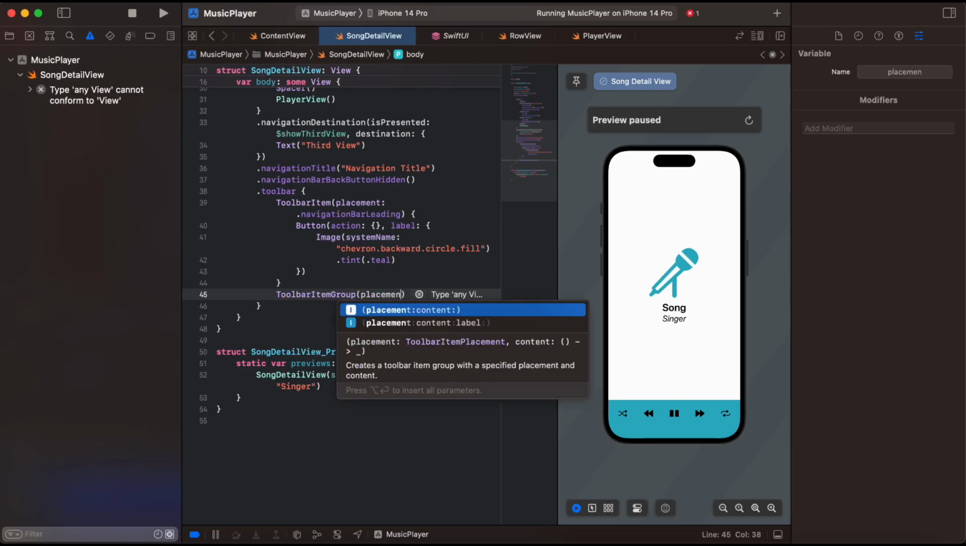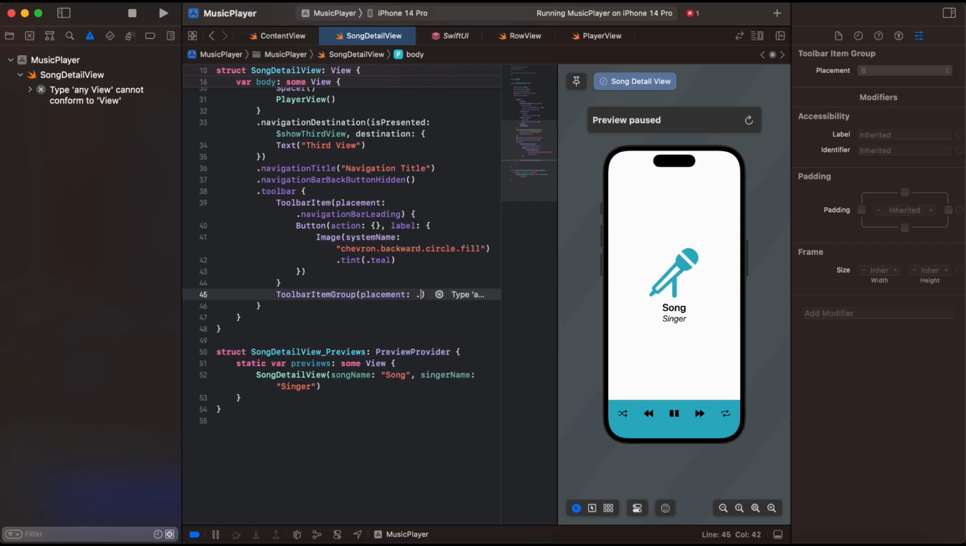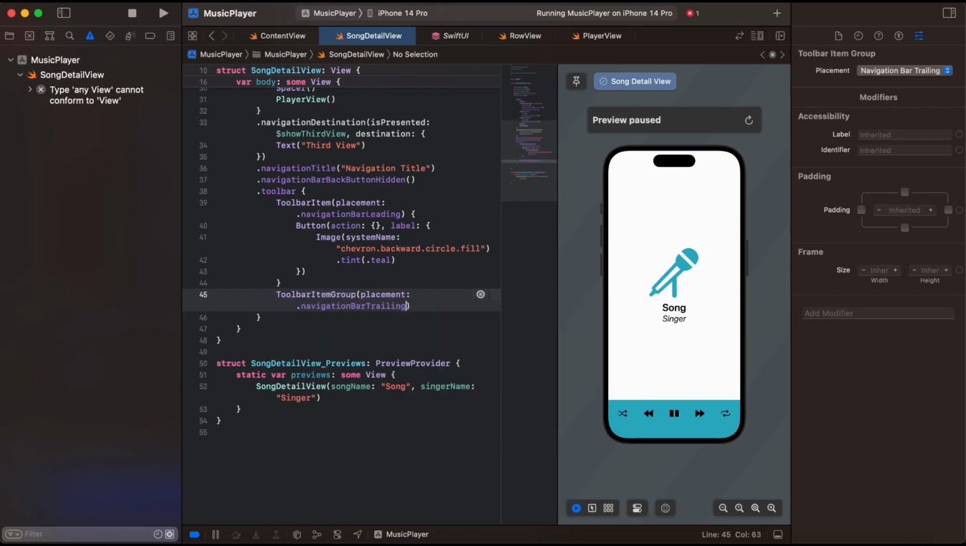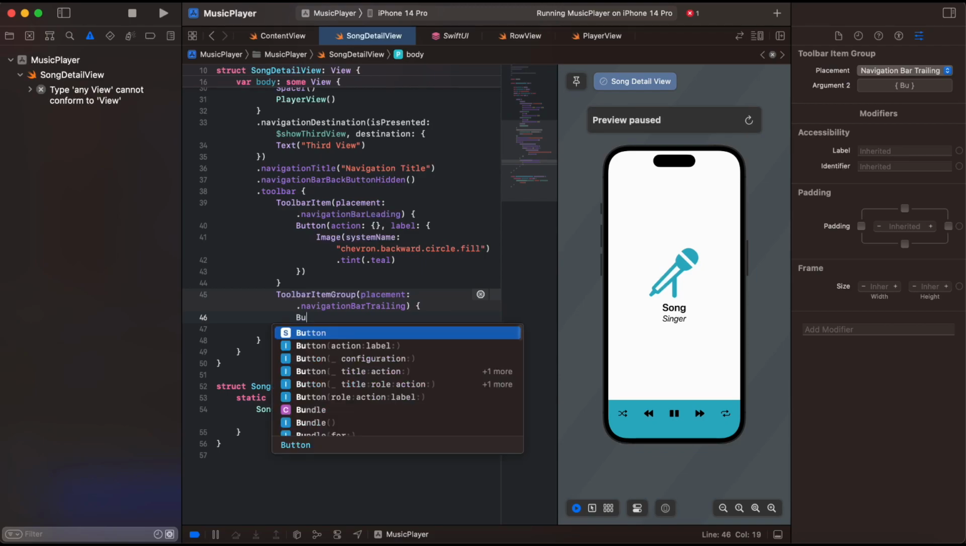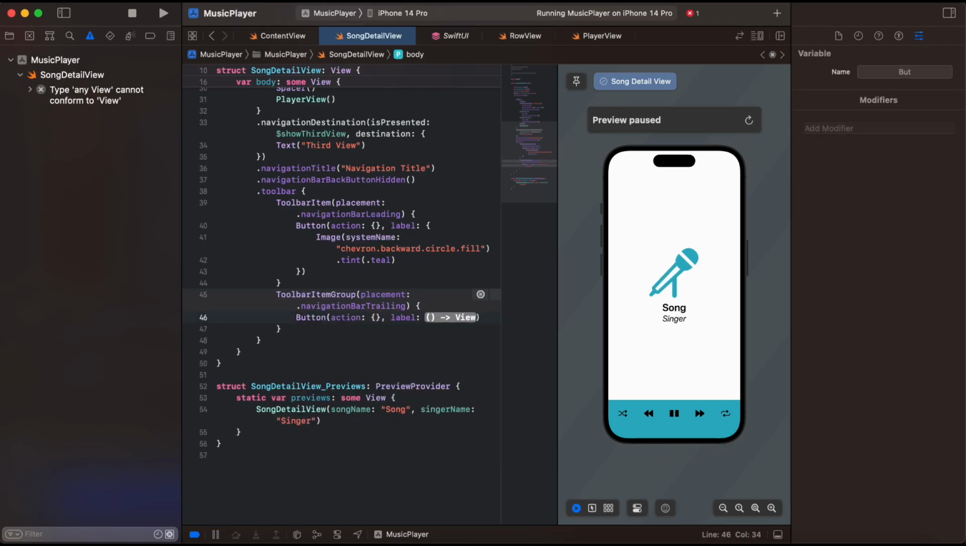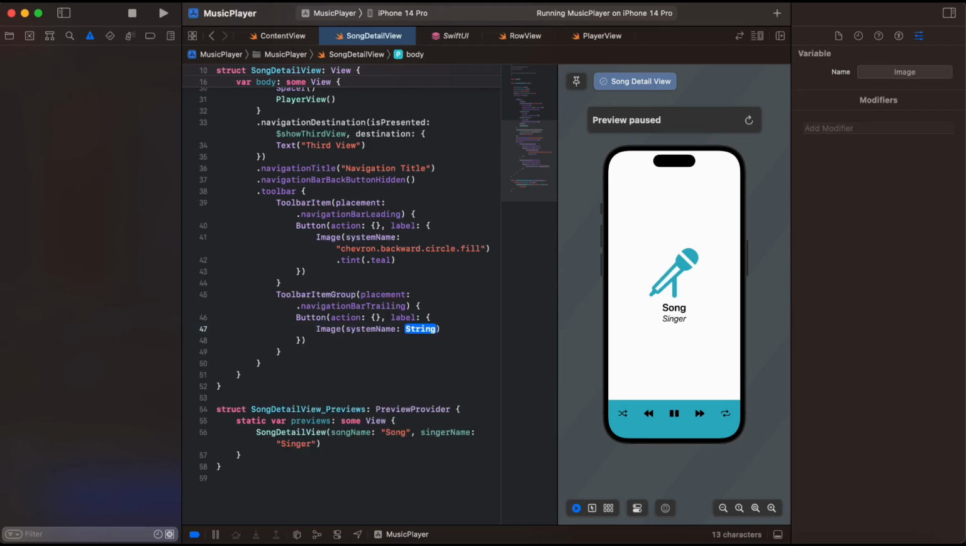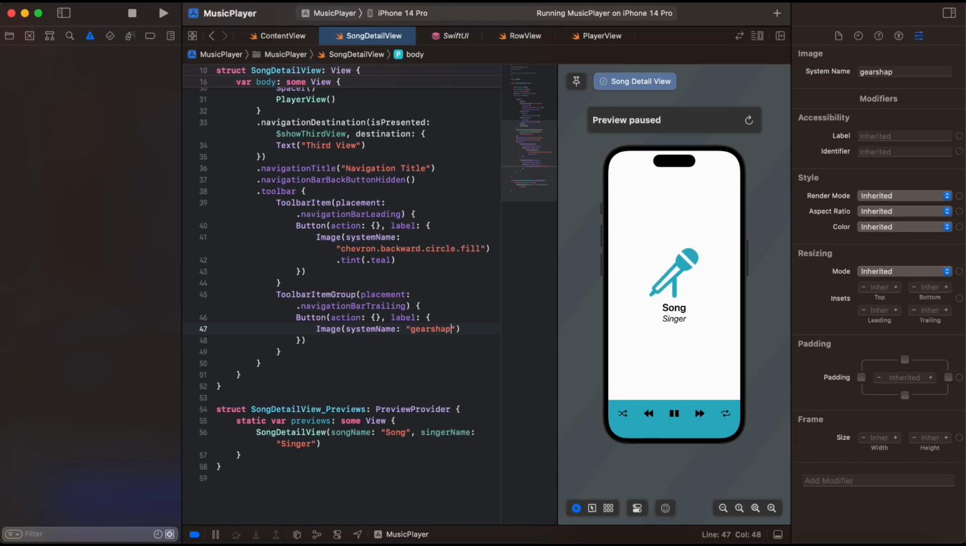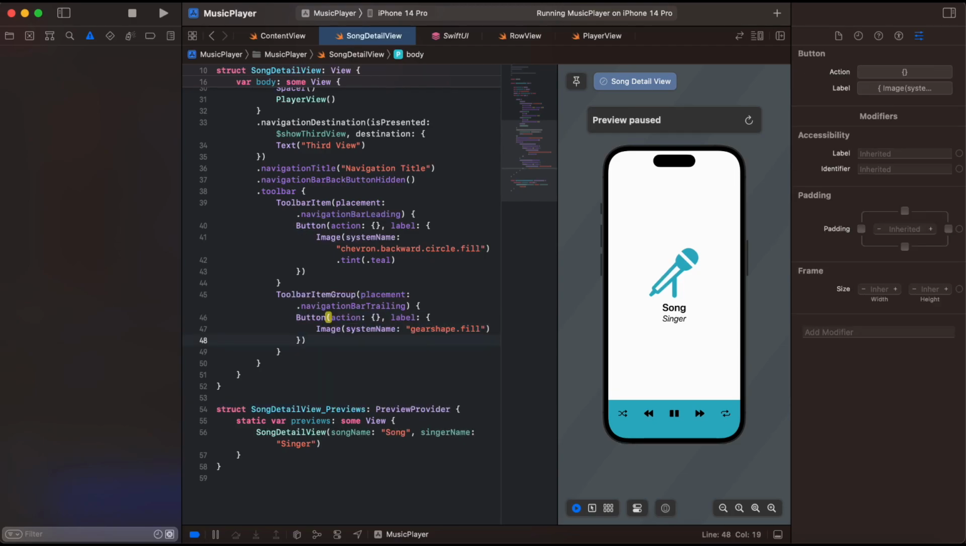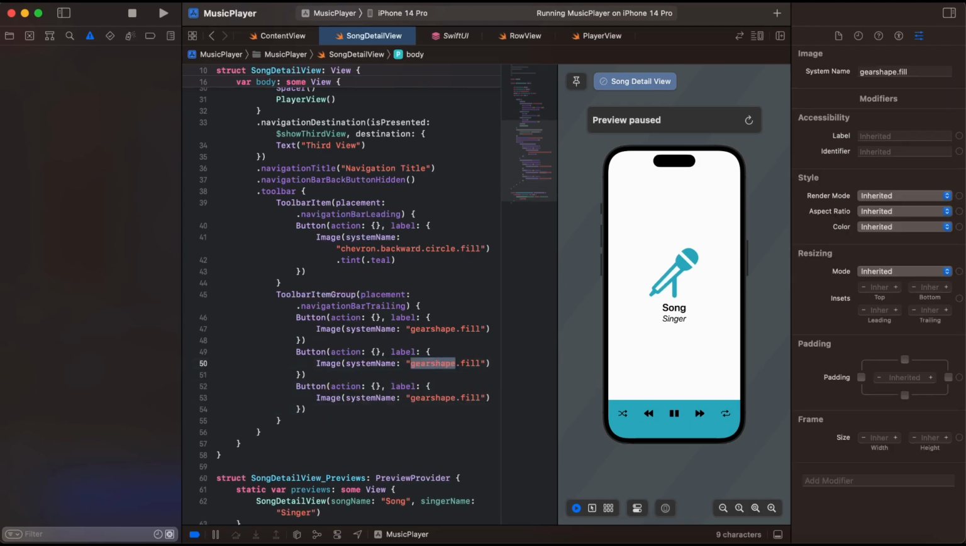with placement navigation bar trailing. Inside that, just create a button. The first button will be for settings. Just create two more buttons like this. Second is for user details, and the third one is for sharing.